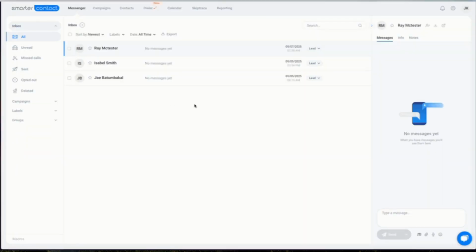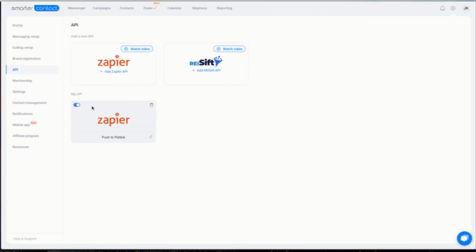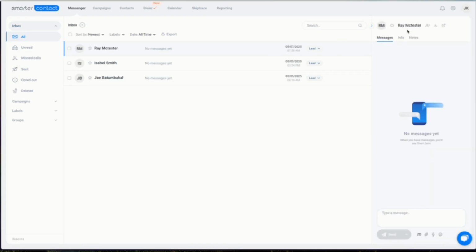By the way, inside of SmarterContact, what I need to do also to connect all of this, I have to come into, I believe, settings and go into API. I need to turn on the Zapier function here, and then I can rename it. Once it's turned on, now to push anything through, I just go to Messenger. I go to a contact here, okay? And then you see this export contact and then push to Pebble. That's what I named it.